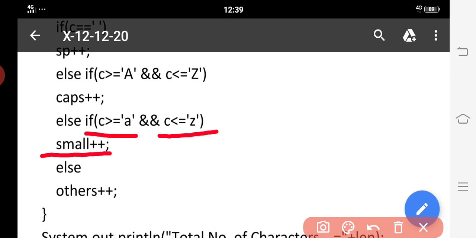So for small, the value of small will be increased by 1. If none of them matches, meaning it is neither any alphabet nor a space, then finally other plus plus will be executed here, because if no condition is true in an if else statement, the else statement is executed. Okay, so my dears, this else statement is the last option. If none of the conditions is true, then it will be executed.